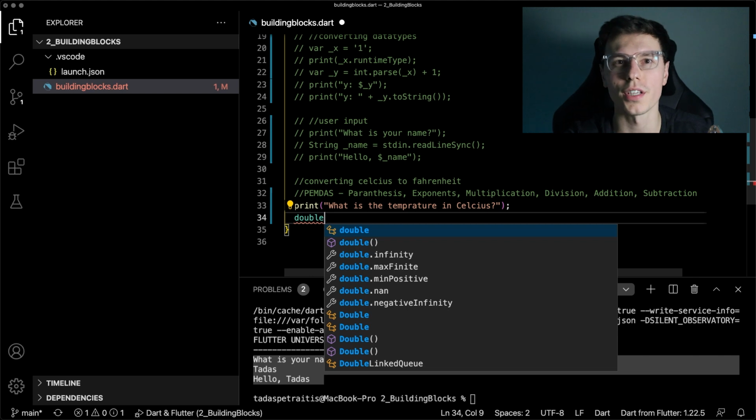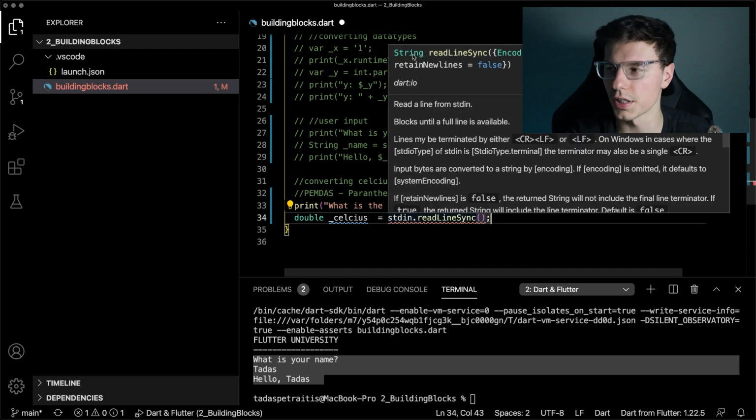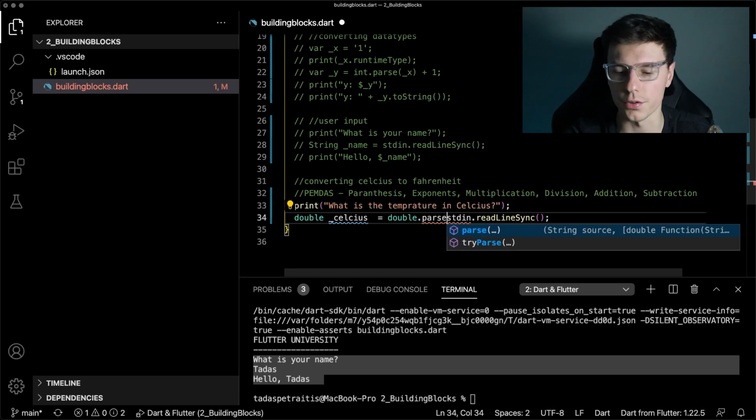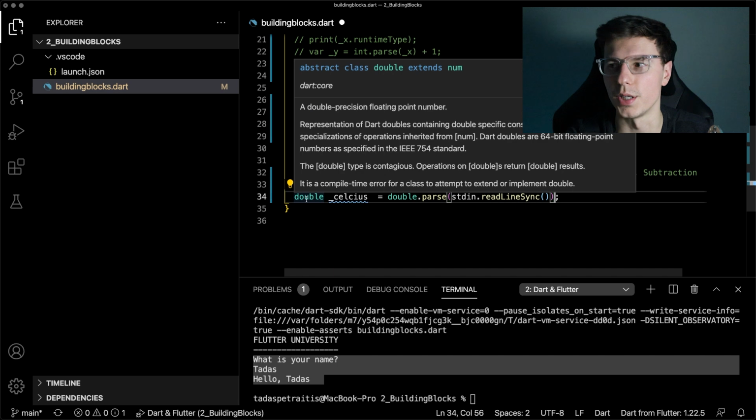So we want to be able to accept decimals, so we need to define it as a double. And we're going to be accepting the Celsius, so our variable name should be descriptive of what we're actually getting. I'm going to do stdin.readLineSync. And notice we have a problem. This returns a string, but we need a double. So I can do something similar to what we previously did and do double.parse. And this will return an input that is a double type from the terminal.